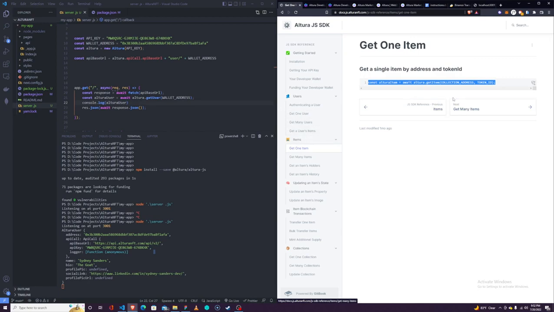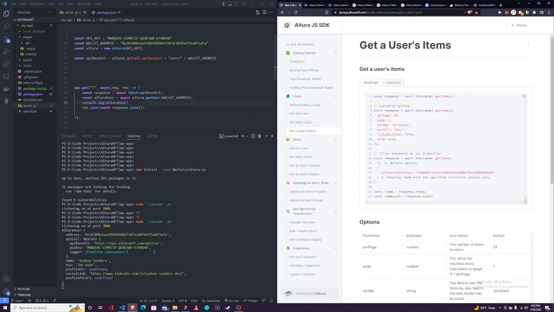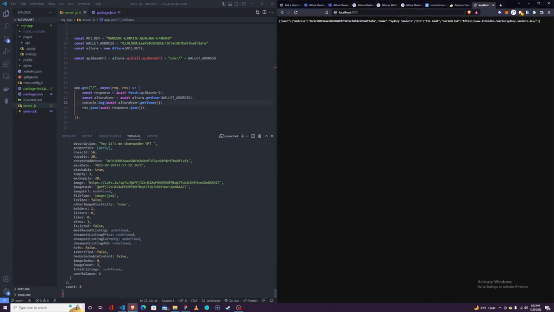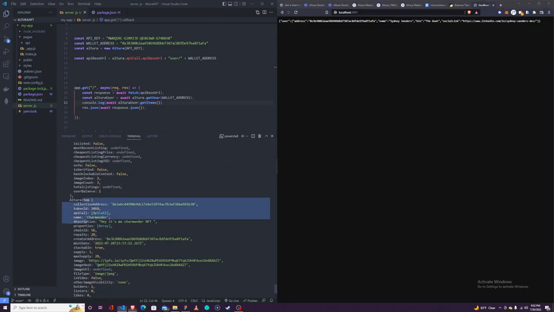And you do that by doing this. To get items, not get user: await Altura user get items. Boom. Run the Node.js server again, refresh. You see, here's all the items that this particular user has.